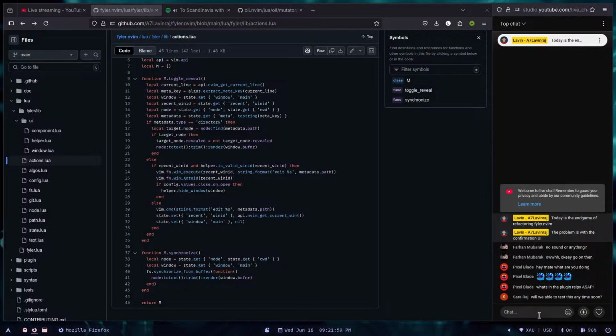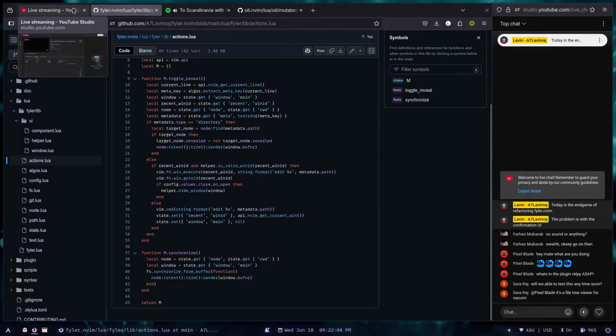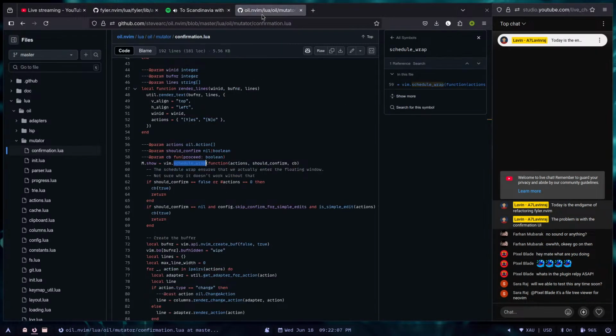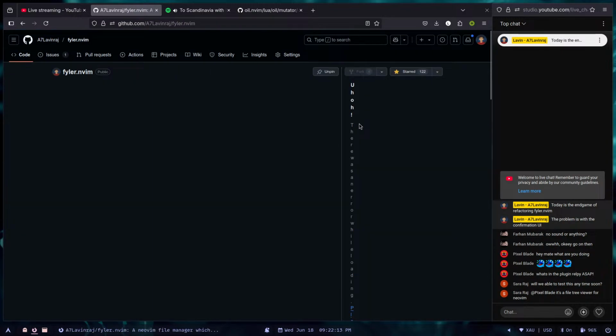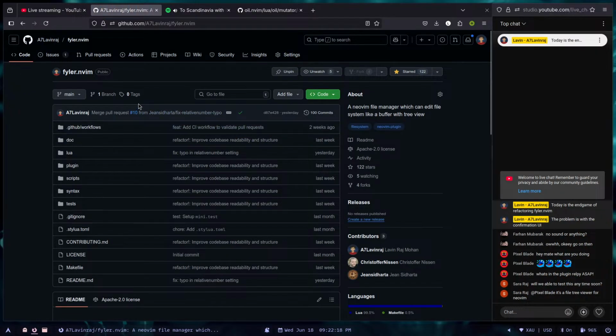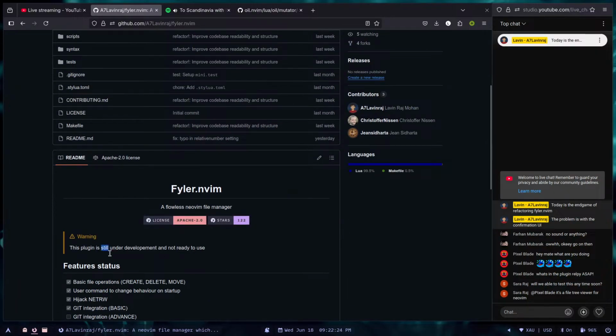You can test this plugin. It's currently in unstable form, but you can test it right away. You just have to go to the repository and you can install the plugin as you normally do with the lazy plugin manager and just use it. But currently it's not in the stable form, so just be careful. There are a lot of tests that have to be implemented before the first release. But by the way, you can test this thing.